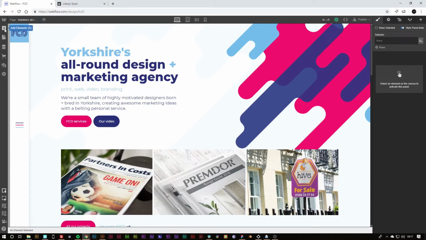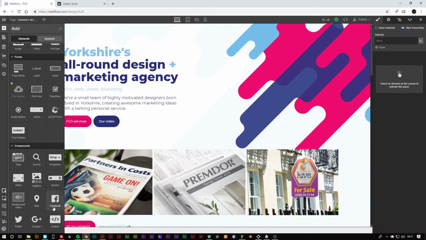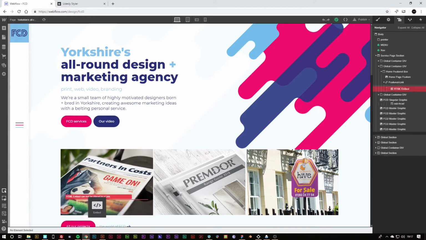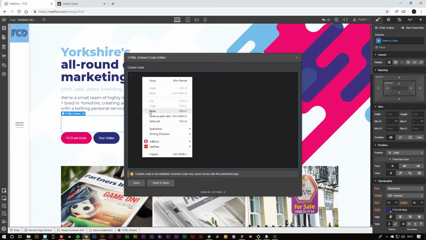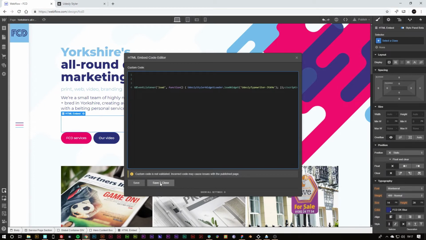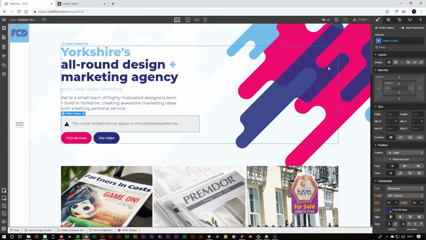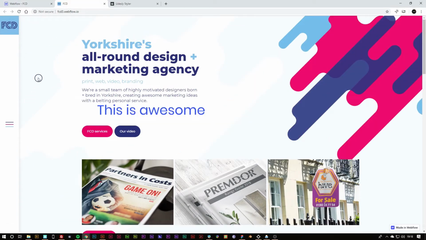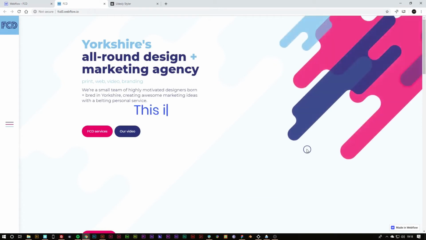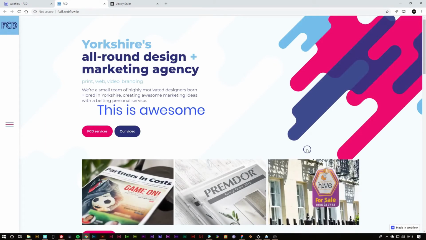So I'm now on my Webflow project. All I need to do is add an element, scroll down to the embed component, drag that anywhere on my page, and then what I can do is just simply paste that bit of code inside of there, save it, and then when I publish or export my project, as you can see, this is nicely put inside of here, and when I refresh the page, the typing animation starts.